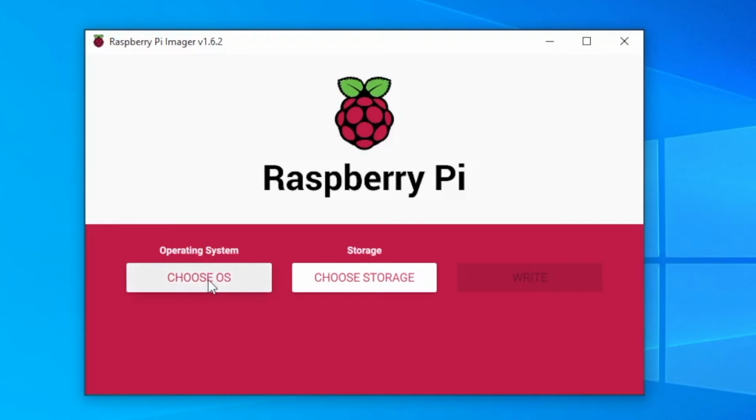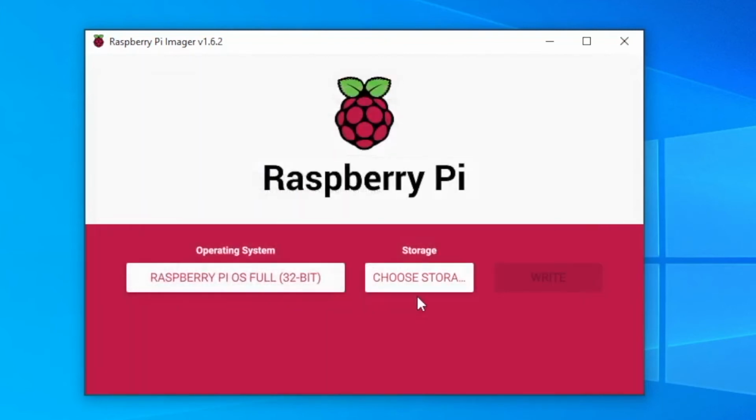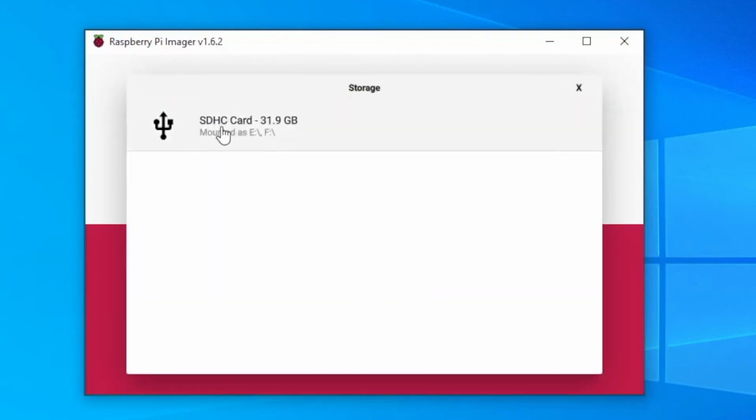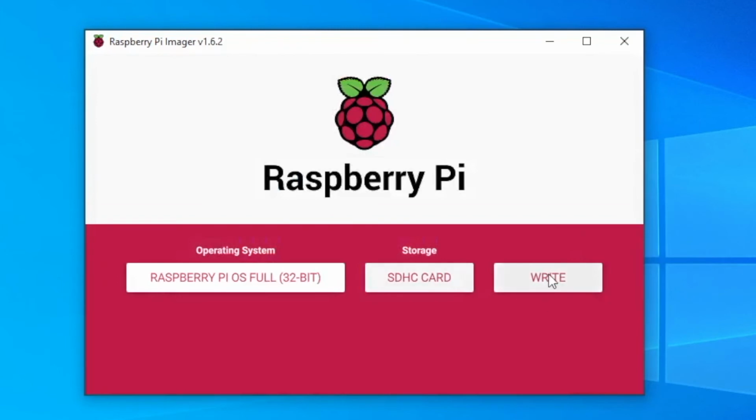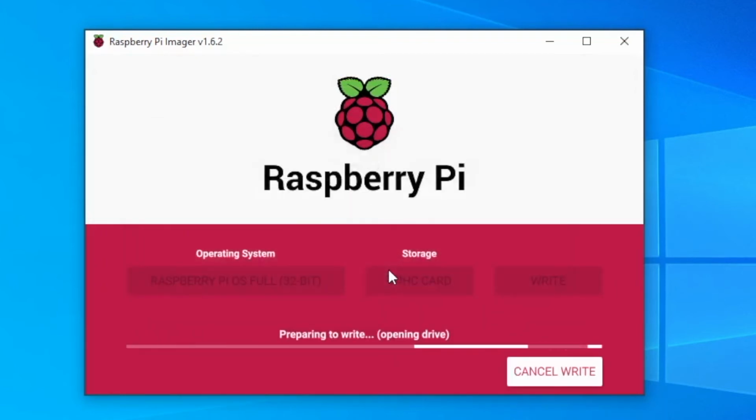I'll go ahead and choose an OS. And again, I prefer the Raspberry Pi OS full. Choose the storage location. And then click on Write. All data is going to be erased. Are you sure you want to continue? I'll click on Yes. And we'll go ahead and let this finish up.